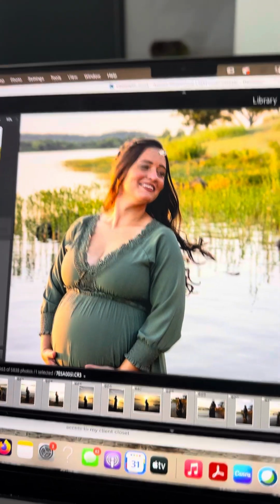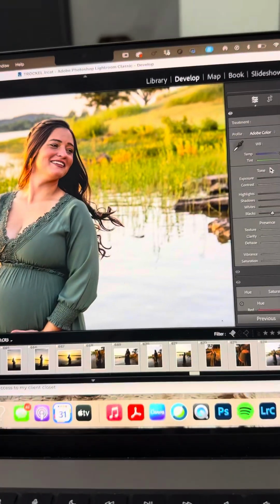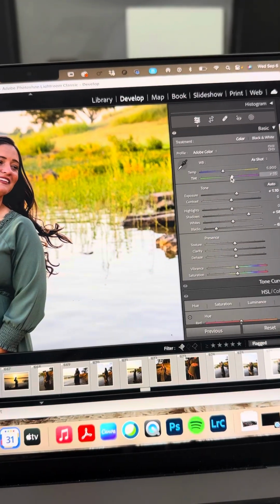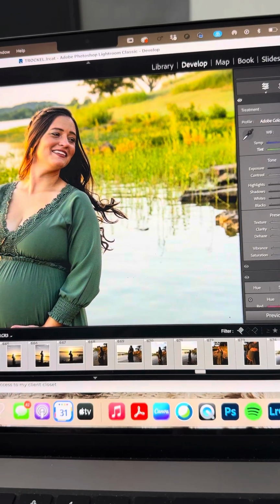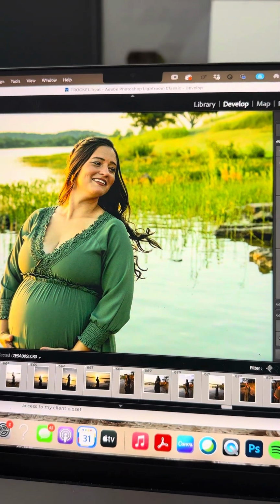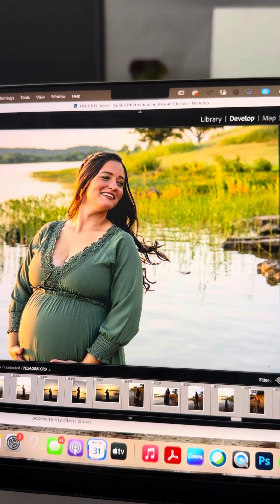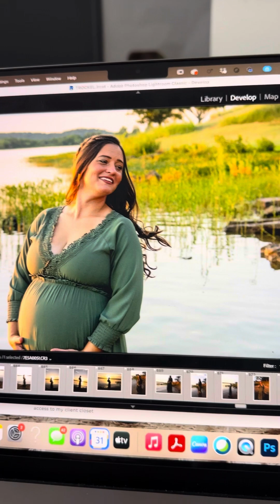And to me, her face is a little magenta, like a little more reddish than I want. So I'm going to slide the tint over to the green just a little bit. Sometimes if you really want to see the difference that this makes, just really drag it all the way over and see. So see how much green that's adding. But I just want to take a little bit out to pull out that red in her face.